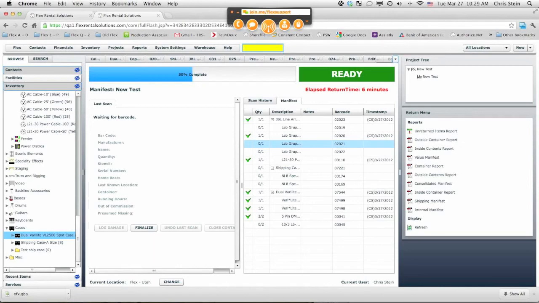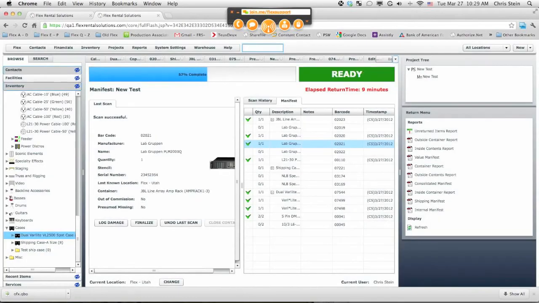So if I type in 02021, mark that item as in.